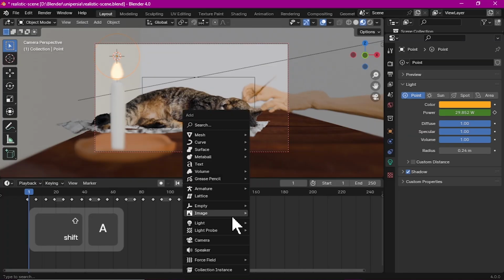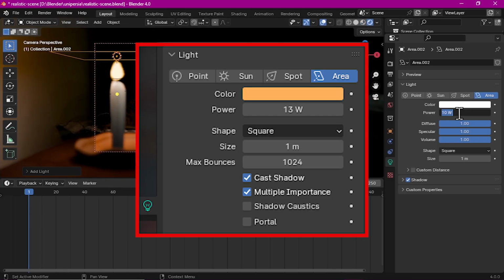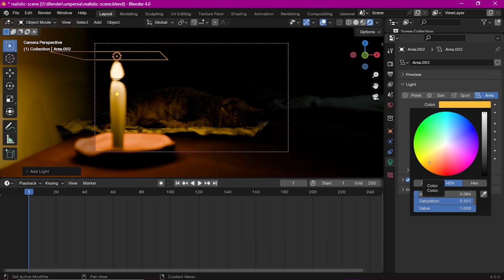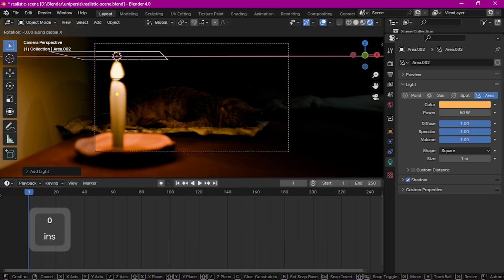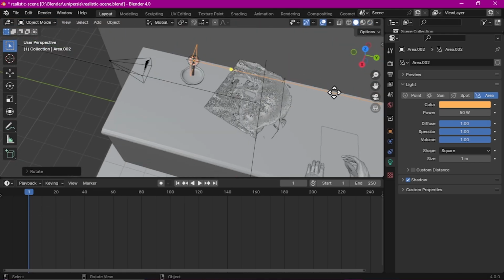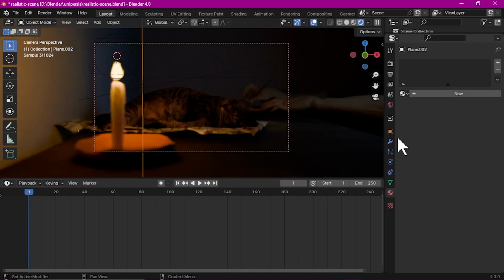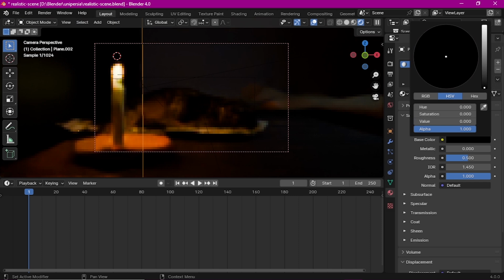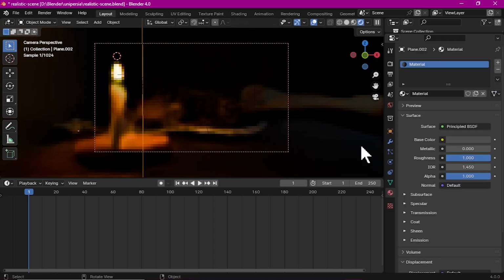Add another area light above the candle. Apply the setting shown on screen. Position the light so that it gently illuminates the cat's back. To keep the surrounding environment dark, select the wall objects and assign them a dark gray or black material. Here's the material's roughness value.